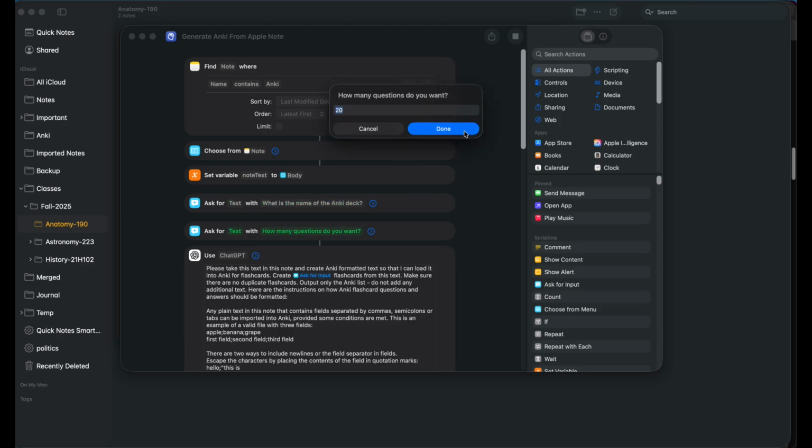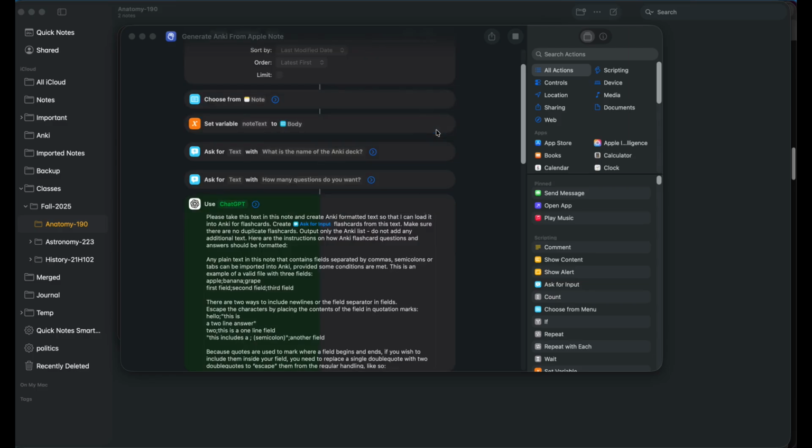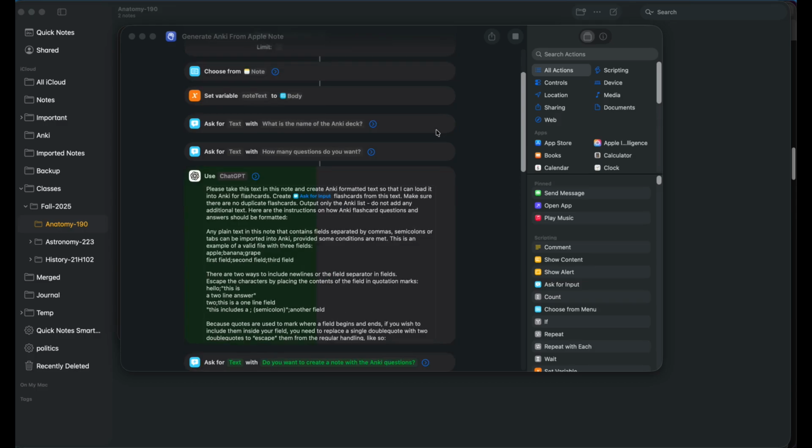All right, the next one is going to ask you how many questions you want. So let's do a test first. Let's just do 5 questions. And now it's going to run the model. So the model's running right now. It's going to create these 5 questions and answers in the Anki format. I've added a few more things here.